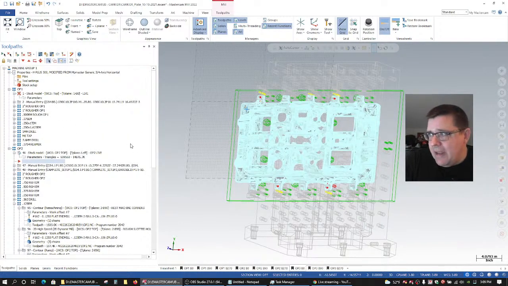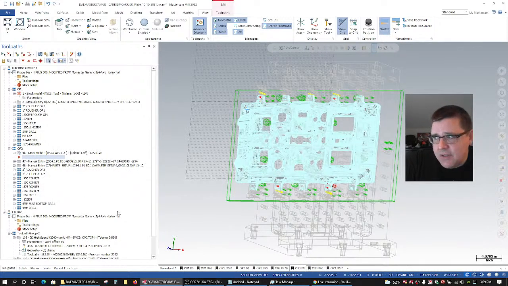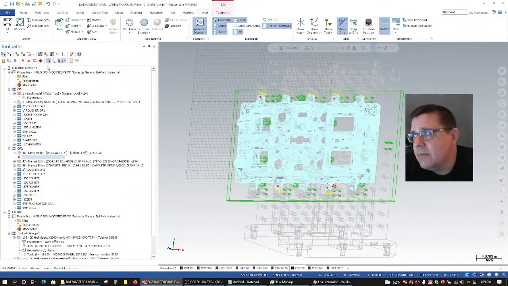So over in the operations manager over here, we've got a ton of different toolpaths, and a lot of them are selected. I'm going to select all the toolpaths over here, and I'm going to turn off only display selected toolpaths. There's this button right here, so I'll turn that off.